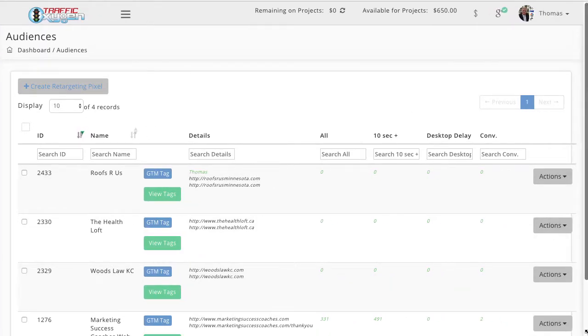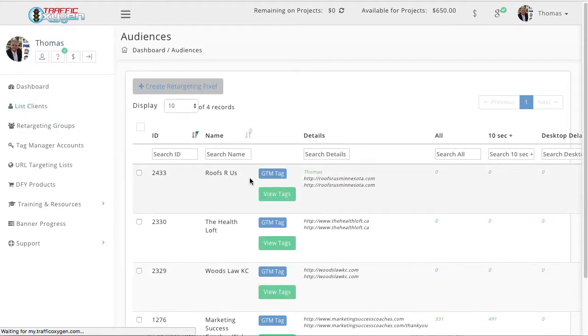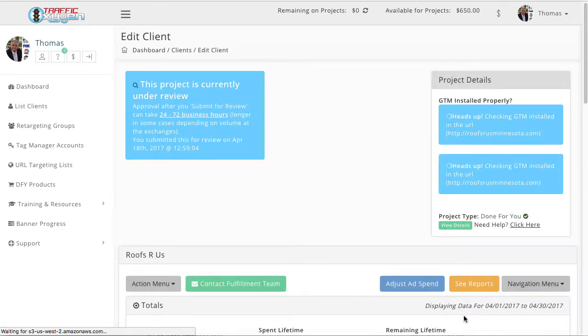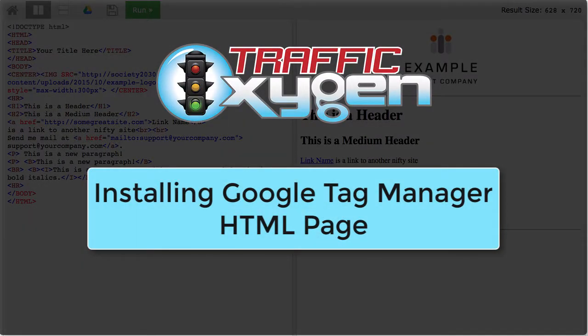So another place that you can check it is just automatically by going to List Clients. And if you click on View or Edit, whatever yours says right here, I believe it says View, you can see up here it's checking it automatically, and we can see that the landing page was installed properly and the conversion page was installed properly.